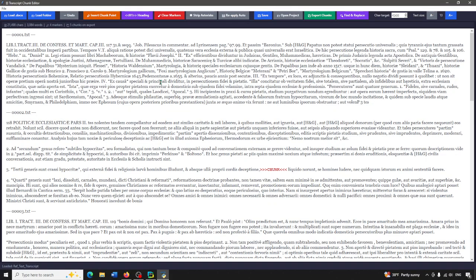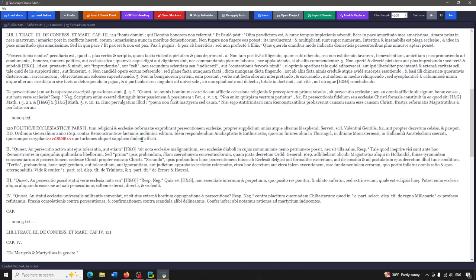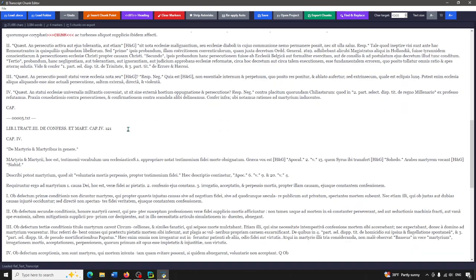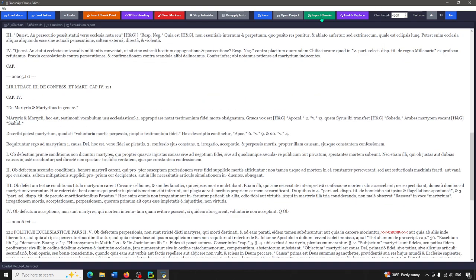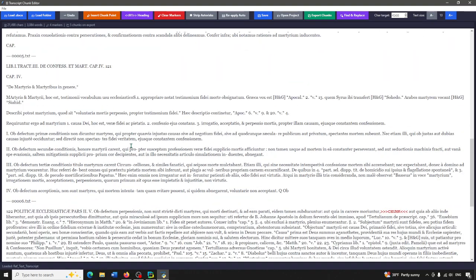So when you load the folder of transcriptions, it's going to bring it up and automatically you'll see the chunk points. And these are the estimated chunk points where, if you exported the chunks right now, this is where the text would break up at.